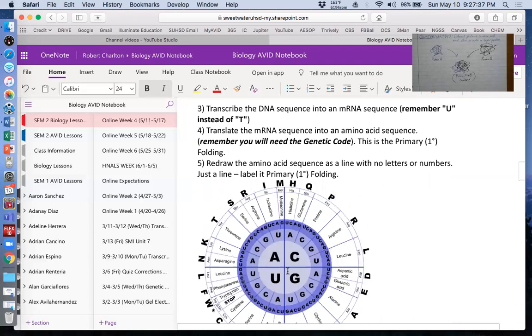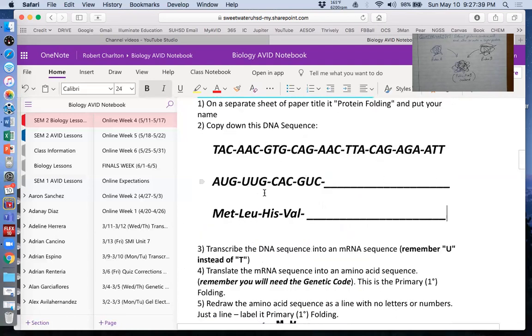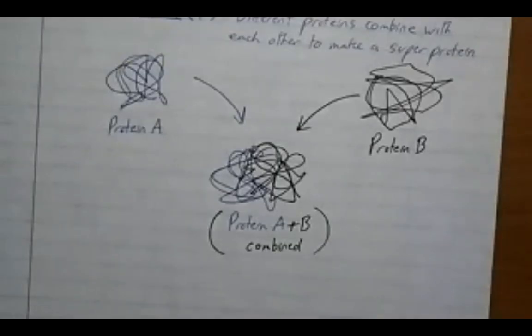So what am I going to see on your paper? I'm going to see a DNA sequence, an mRNA sequence, an amino acid sequence, a primary, a secondary, and a tertiary. Okay, if you understand it, you're going to get this thing done in like 10 minutes at the most. And take a picture, turn it into Jupyter, and that is your assignment for assignment number 1. And that is all we got going on. So assignment number 1 is folding.